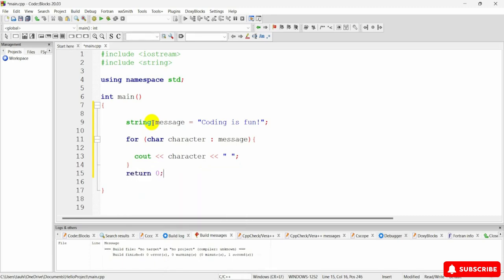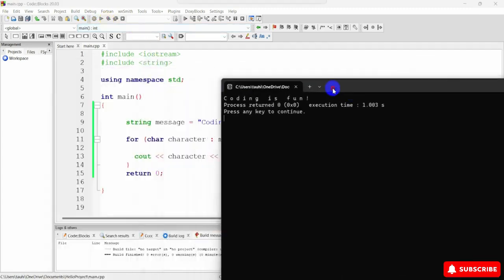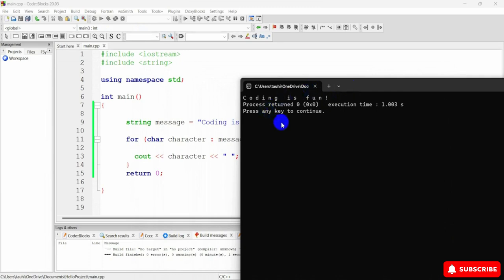In this program, first I declared a string variable, message, and used a range-based for loop to access and display the individual characters. It's a straightforward demonstration of how to iterate through a string and access its characters. Now I save this code and click build and run. It compiled perfectly, and here is the output: coding is fun.